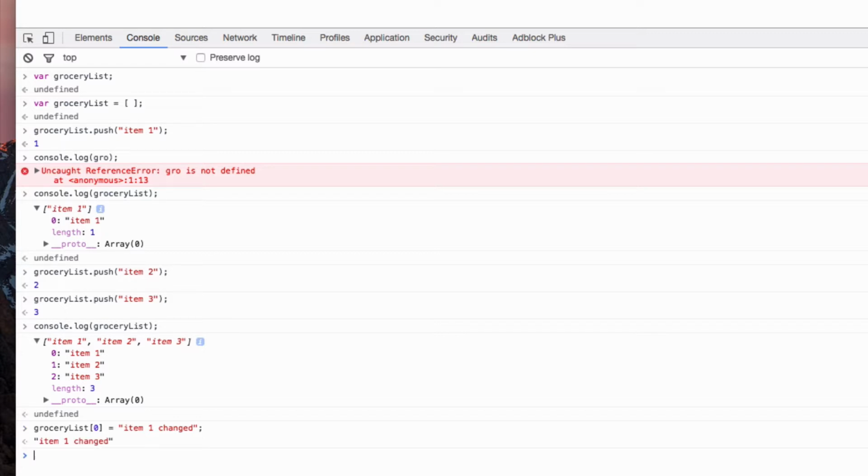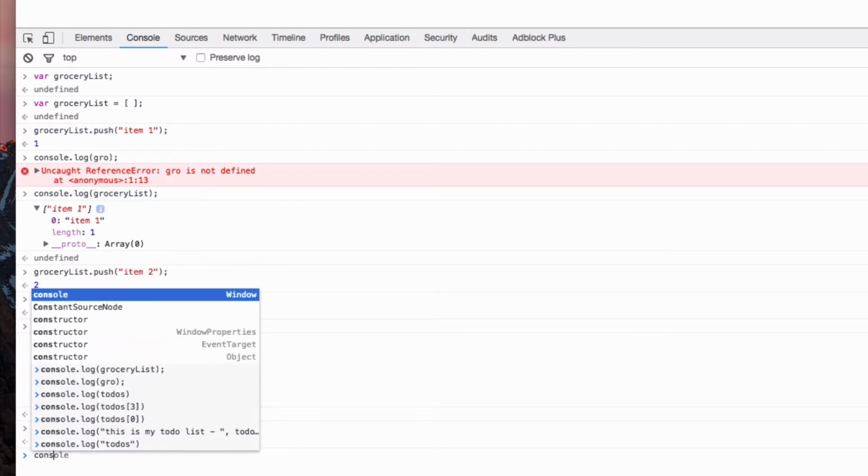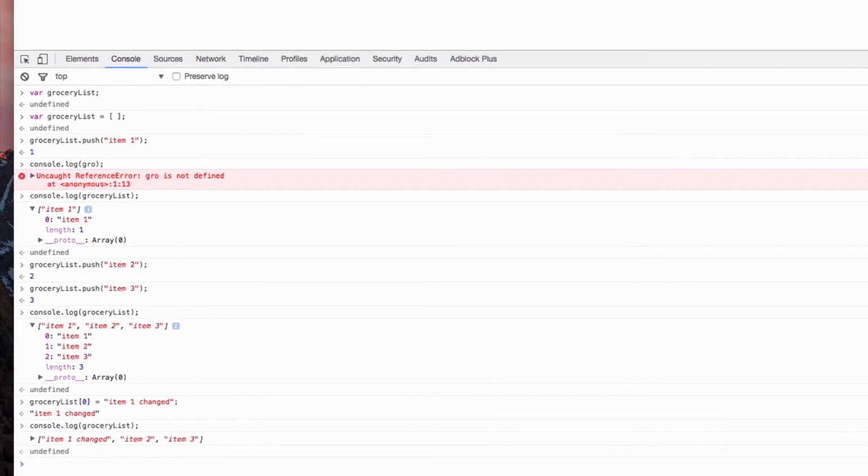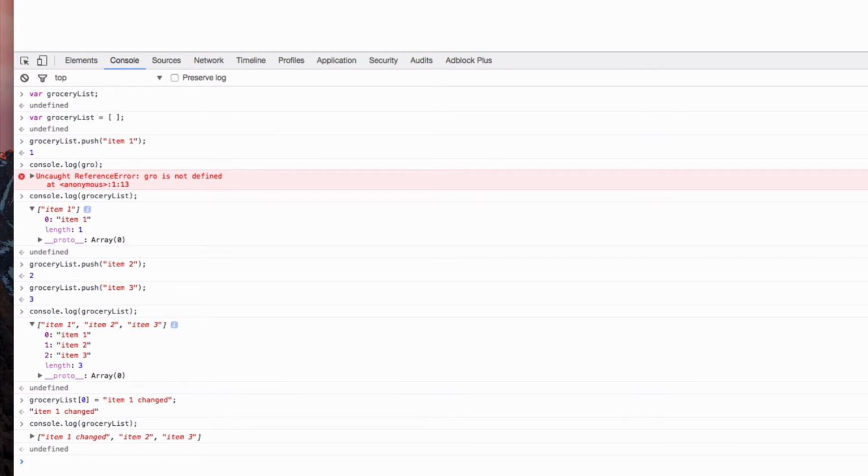And bam, it's basically showing us what was changed. But we want to see the array now with all of the items and that new change. So we're going to do console.log grocery list right down here, and hit enter. And there you are. Item number 1 was changed. Now we have item 1 changed, item 2, and item 3.